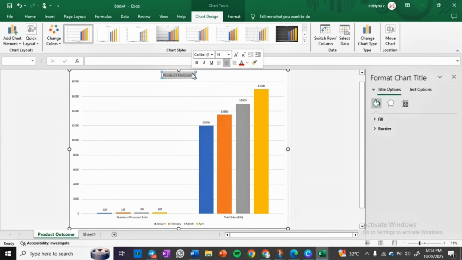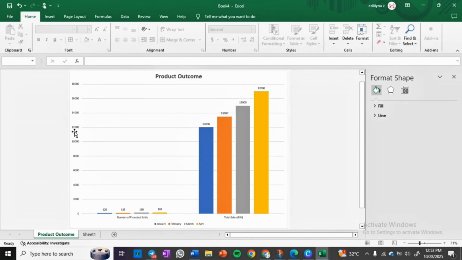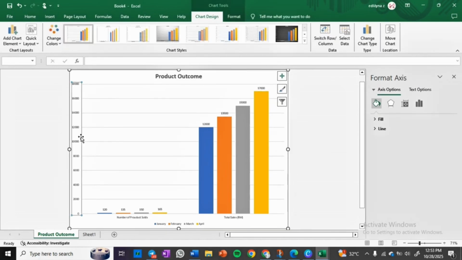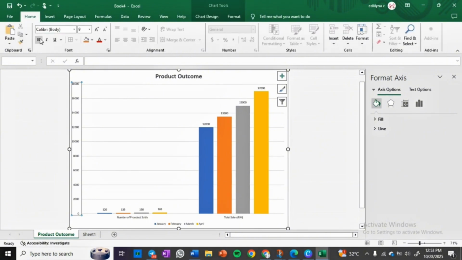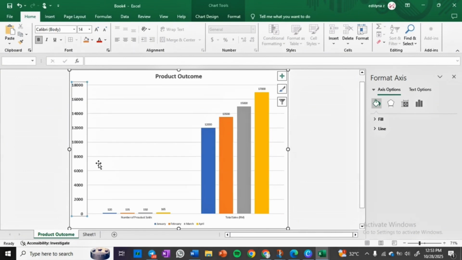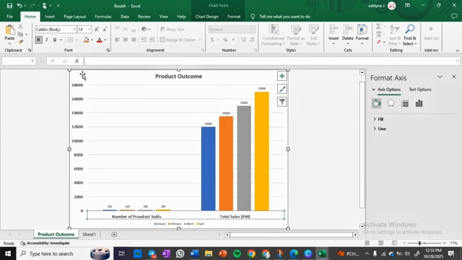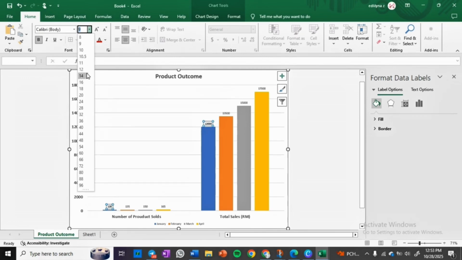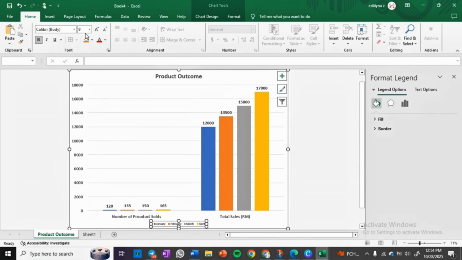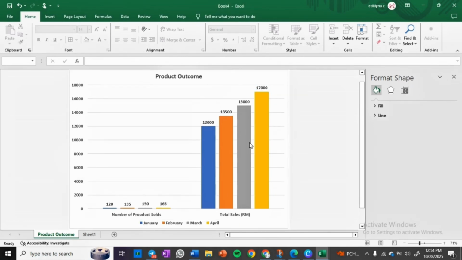and select it and make it bold and change the size to 20 just to make it visible. And I'll do the same to the axis text on the graph by clicking on it and going to the Home tab, making it bold and changing the size to 14. So it will look like this.